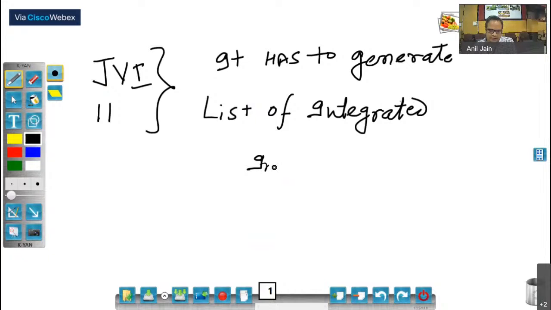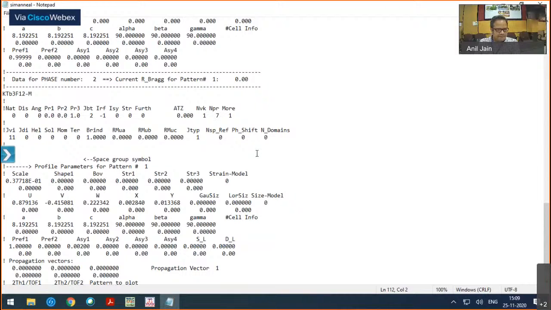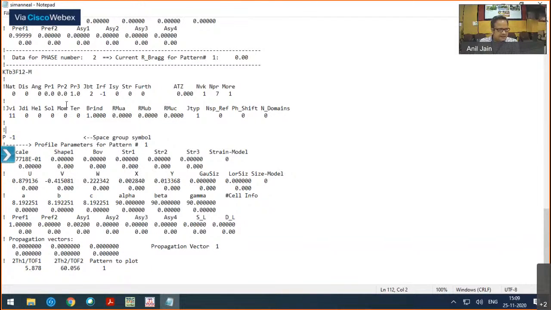Integrated. Also, what are the other important things in this additional line? Now, this job type, while we add this phase 2, we have to put this job type to 2.